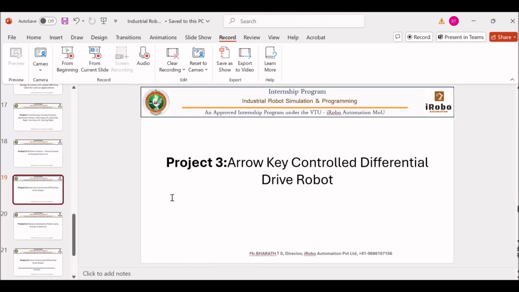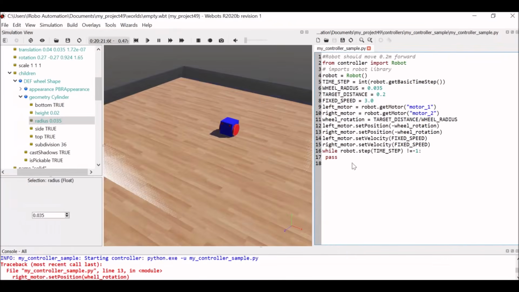Okay, the required output is by pressing up key, it should move forward, down key, then backward, left key means left turn, then right key means right turn. Okay, this is what is required. So let us go to Webots.